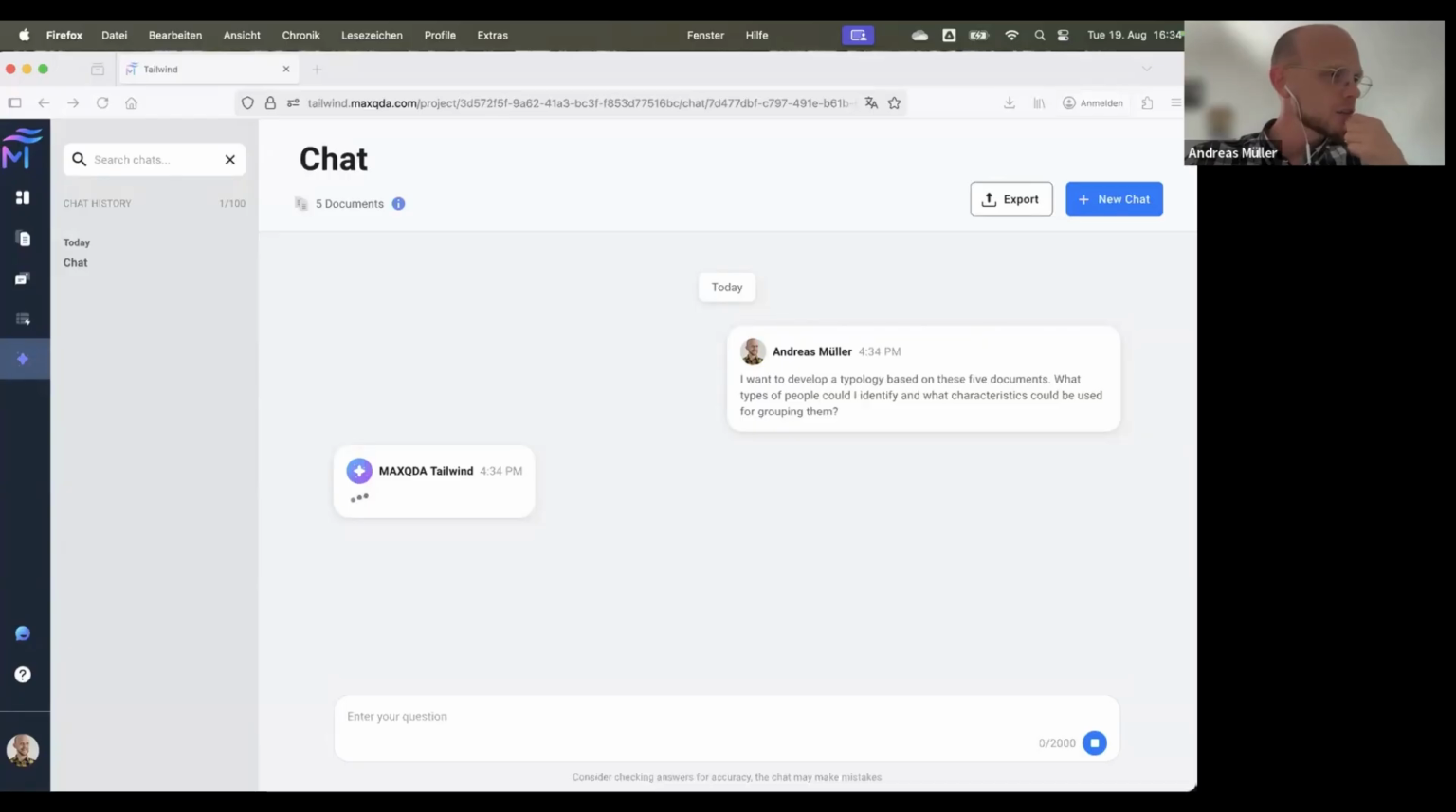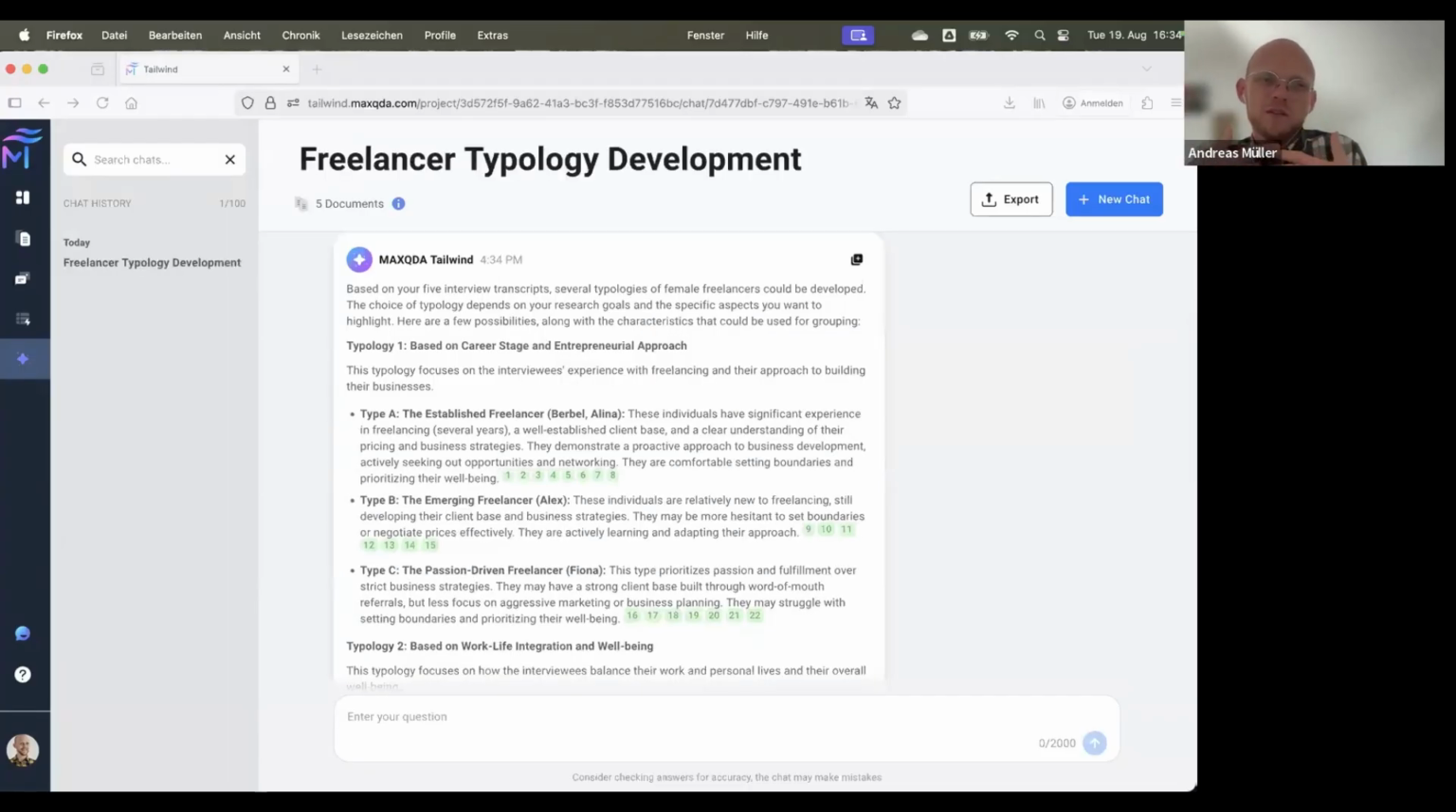Kim asks, is it possible for Tailwind to find contrasting, contrary examples within topics? Yeah, with the topic summaries, with the summary grid, you will sort of get the contrasting experiences. If you want to specifically work out contrasting opinions, you could also try it here through the chat. You could say, please provide the range and contrasting experiences on the following topic. So you could do this also here via the chat.